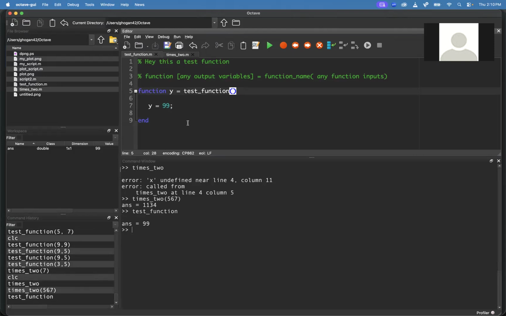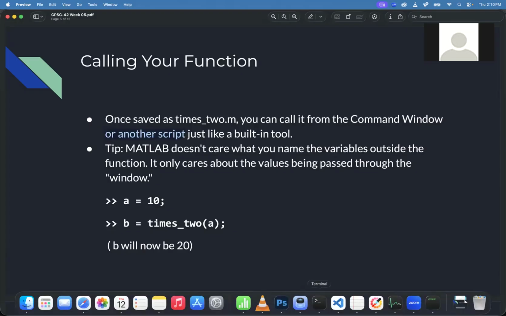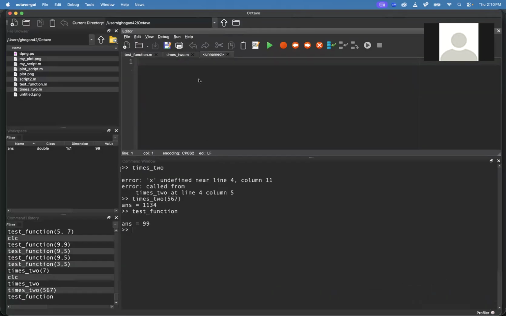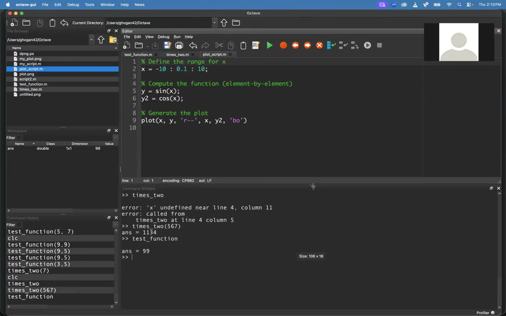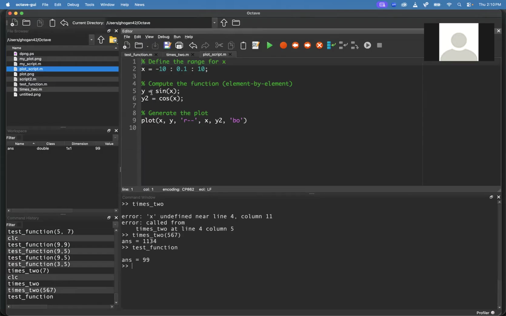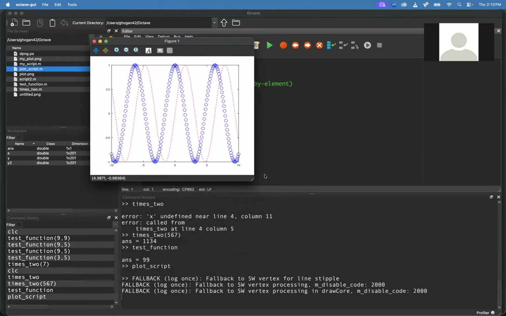Now, you can call a function from a script, though. So it says calling your function once saved as times 2, you can call it from the command window or another script, just like a built-in tool, right? So if I were to go back over to Octave, let's open plot script. This is a script that we previously used for plotting, and I think it plots a sine and a cosine. So let's just run that. And there we go. There's a sine and a cosine plotted together.